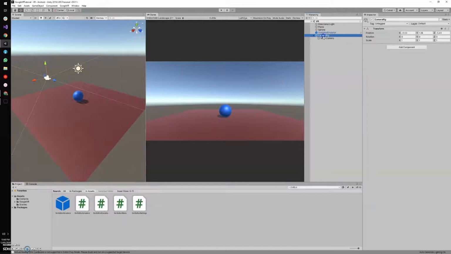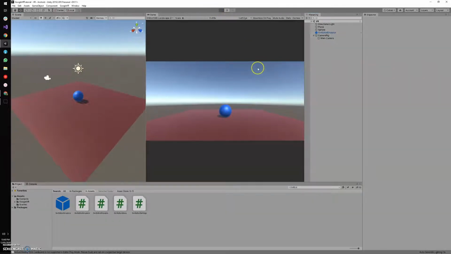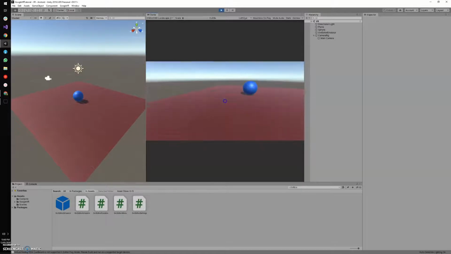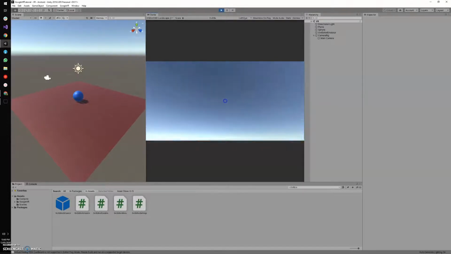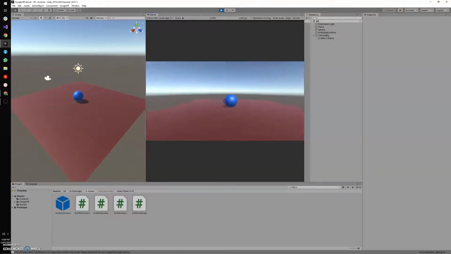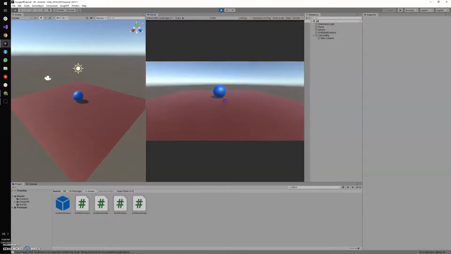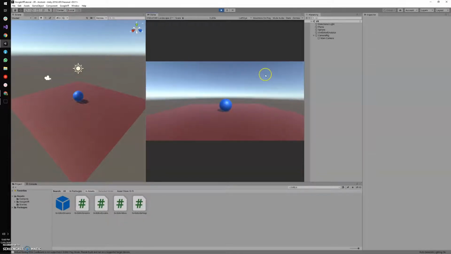And yeah, now let's run and see the output. So there you go, you're able to see in 360 angle, and still the camera's position is in a different place where you placed it. And yeah, this is a 360 view.